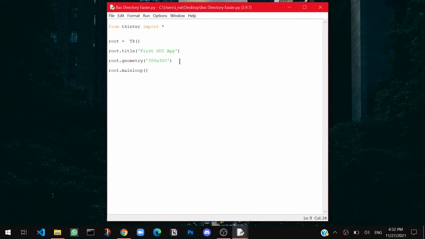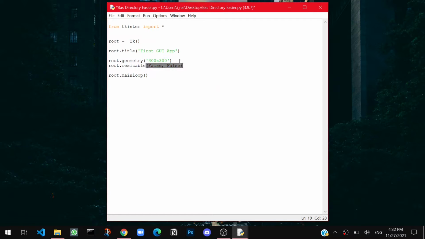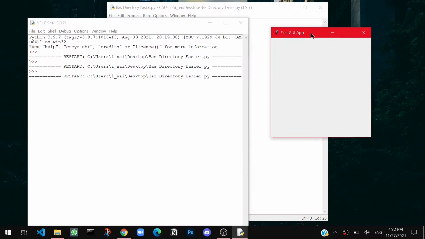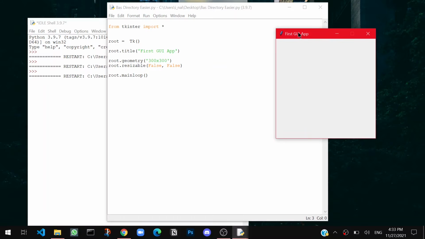Now if you don't want to resize your app, you can even add root.resizable, and then you can type False, again False for both the height and the width. And now if you run it again, can you see this? Now you cannot resize. The maximize option has gone, so you cannot resize the window now. It will be at a fixed app size. So this is how you make your first GUI app.